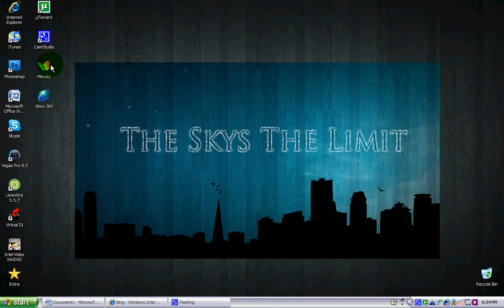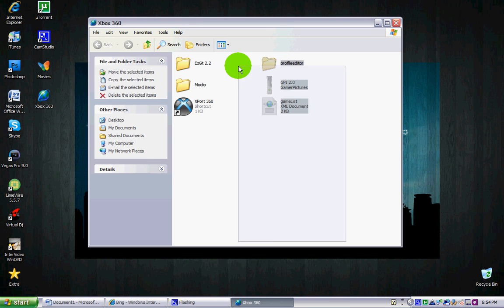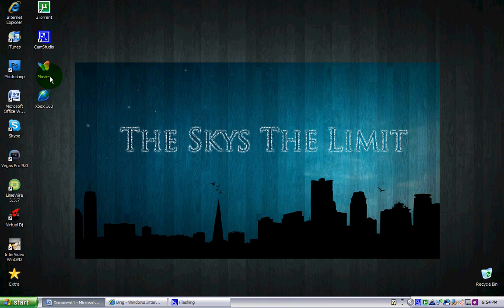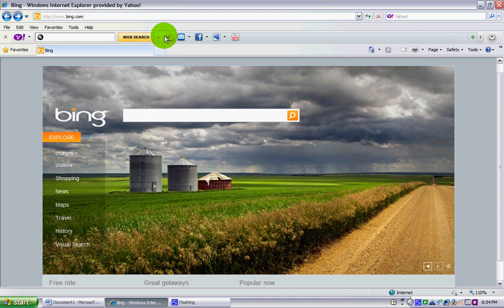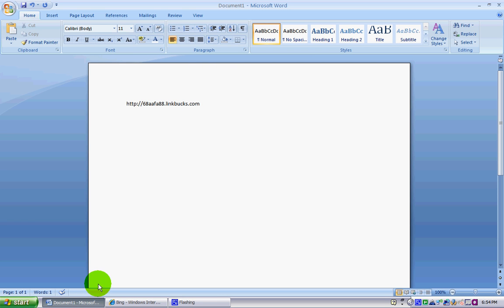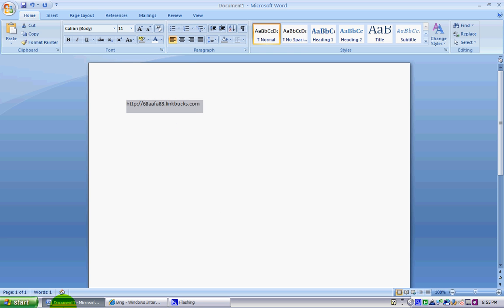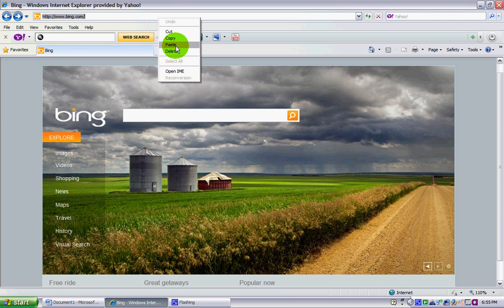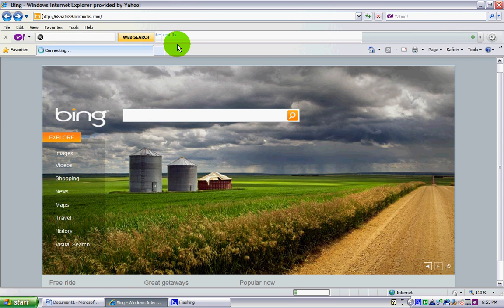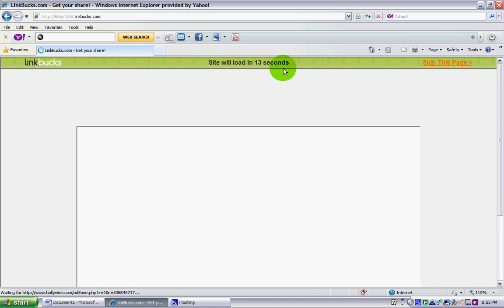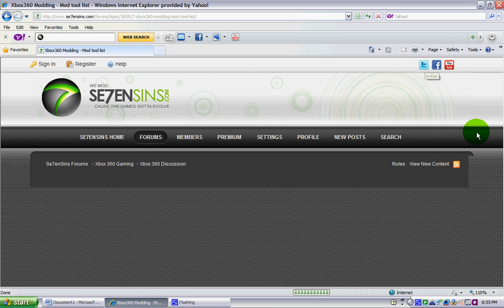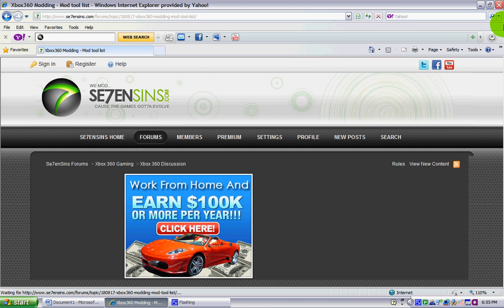Alright, so first thing what I would do is actually I would make a folder that has the name Xbox 360 right here. Alright, next thing you're gonna do is open up your web browser, and I'll have the link in the description. And what we're gonna do is copy this, and we are gonna paste it. And you guys can just skip to the next page. And it's going to locate you to 7sids.com. And all you're going to do is scroll down.